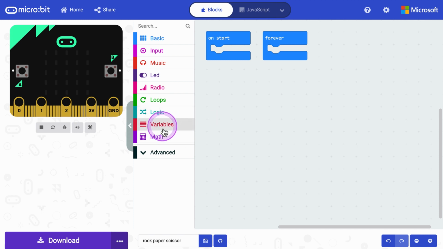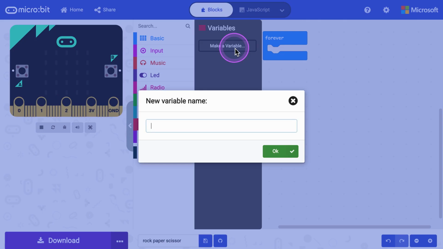First, create a variable by going to the variable section. You can call this new variable anything you want. I am going to call it rand.